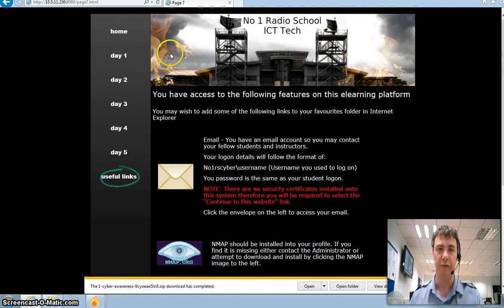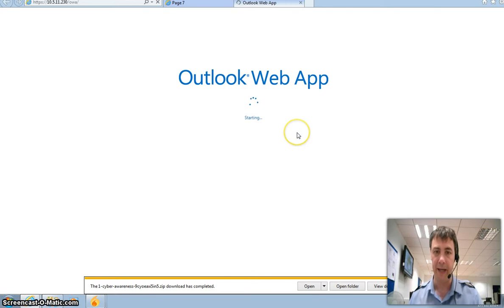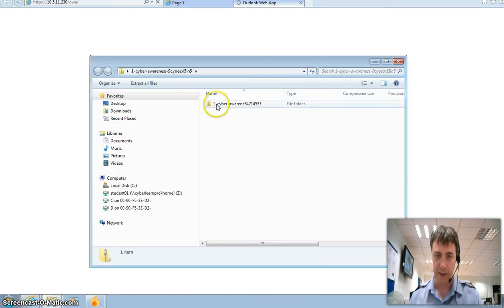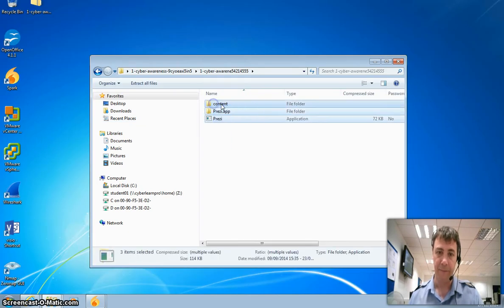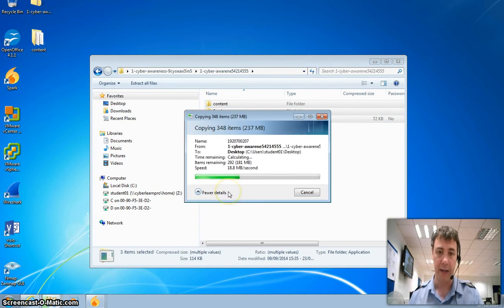I'll go into useful links, show you what we've got there. They can go into their email from here, so that opens up the Outlook web app as far as the student's concerned. We see that's downloaded now. So I shall just open that. And there's the lesson content. So they can just do what they want. They can put that on the desktop, or they can copy that up into their shared area, and they can run that from wherever they like. So I'll just let that unpack.